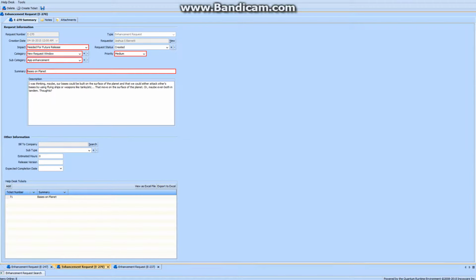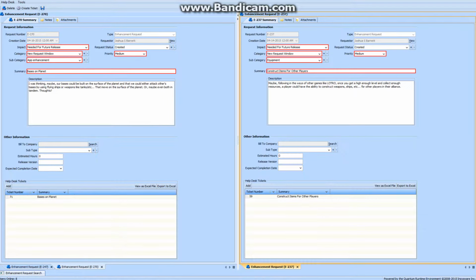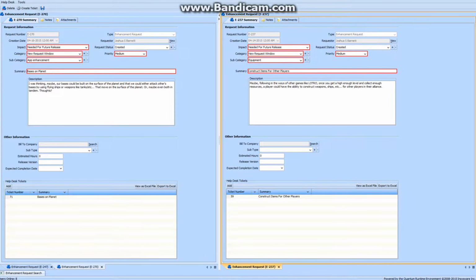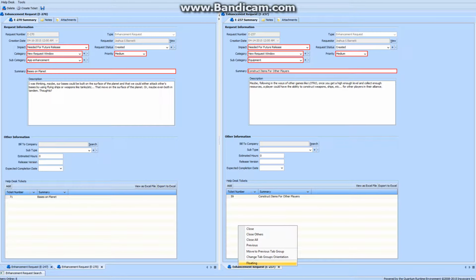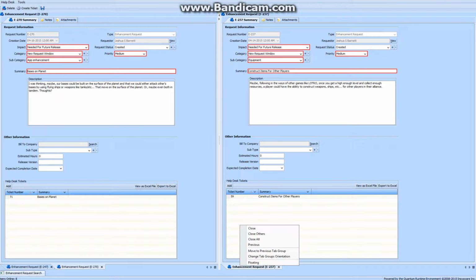I can also do this. I can take this tab and let's say I want to see these two side by side. I could take this tab and create a vertical group. And now I'm comparing 2 views. And this is very useful if you're comparing builds or you want to compare 2 or more objects together. And I can just bring it back by just clicking on it and dragging it to this side.